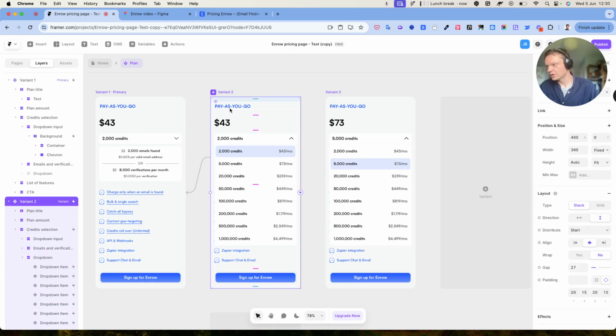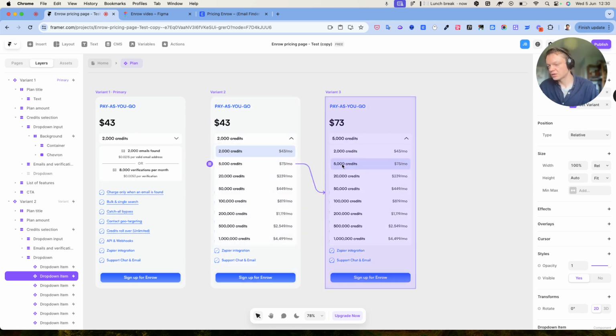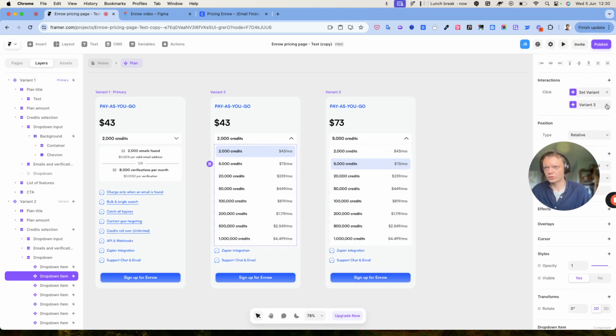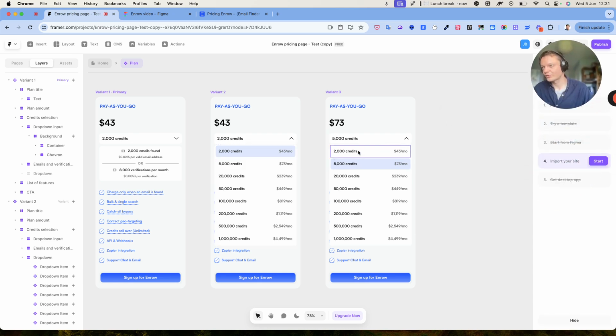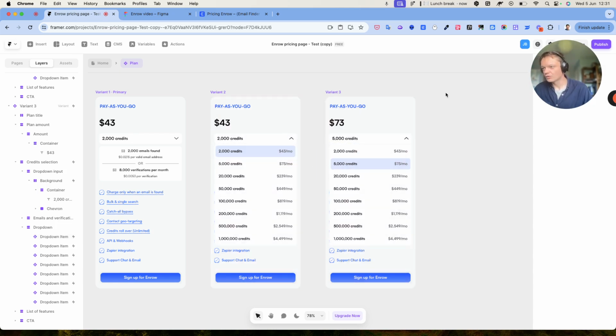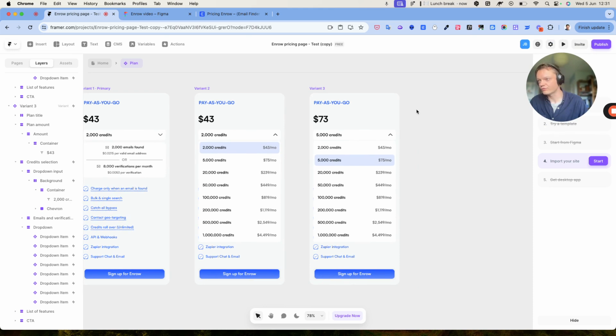And now I need to show Framer how to switch from variant 2 to variant 3, and it's pretty easy to do. You just need to select the 5,000 credit item and then create this interaction that should occur on click. And I'm going to actually set a delay of 0.2 of a second. And also I shouldn't forget that when I click again on 2,000 credits, I get back to the former state. So that's about it.